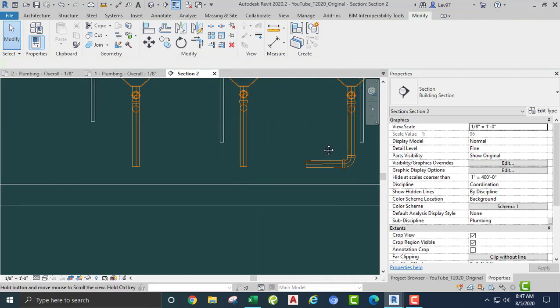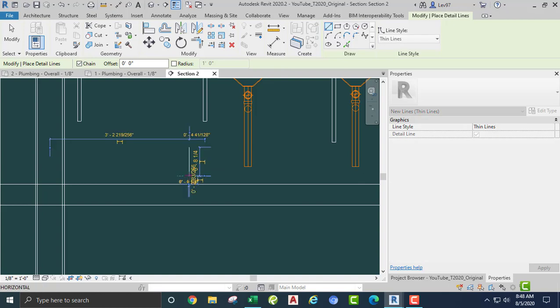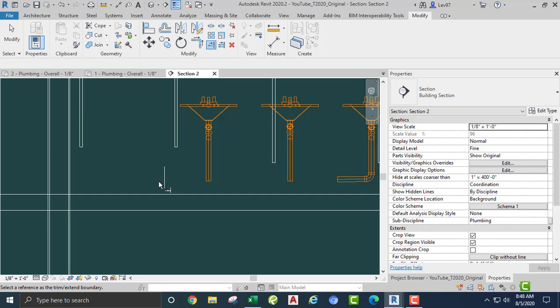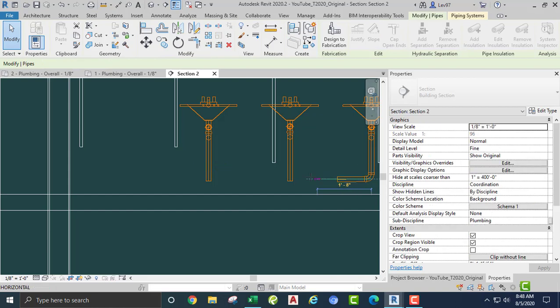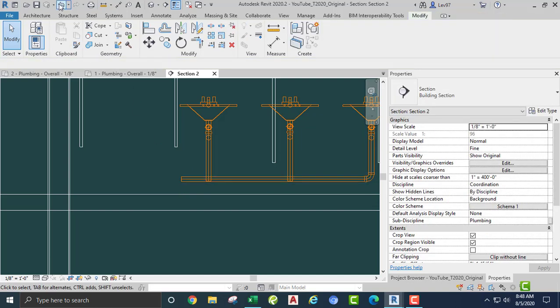draw. What would happen if I put a detail line here and extend here, there? Nope, that's not gonna work. Okay, let's do this. So if I drag, let's see what Revit does. Nope, it's not going to do that.